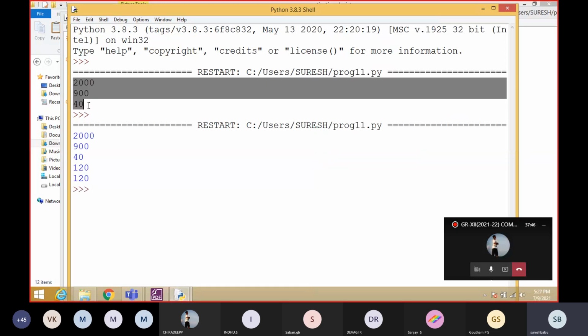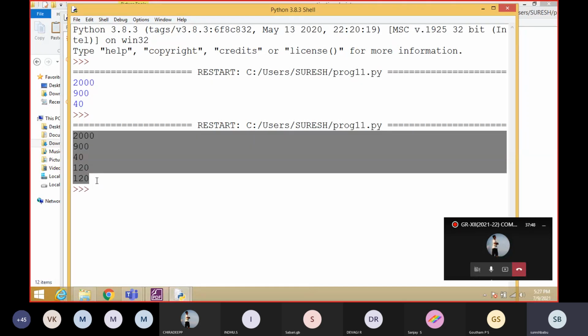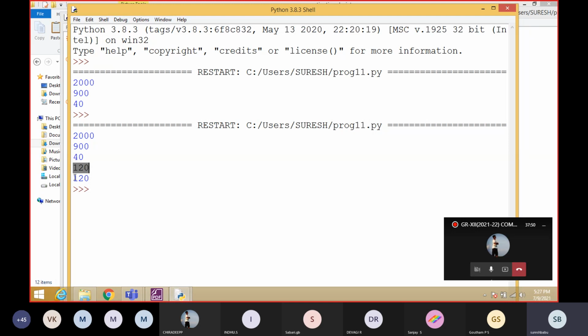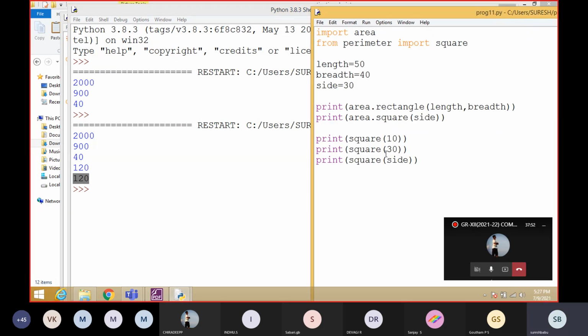So see, this is the previous example. Now it's showing 120, 120, because I gave the side 30 directly, but here I am giving the side value. It's going to refer here. Here the side is also 30. Okay, so this is the usage of function. You can call any number of times.